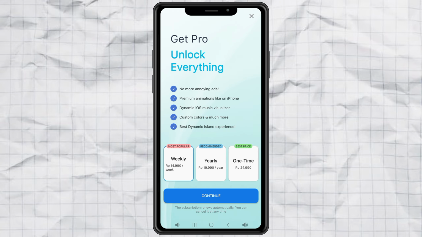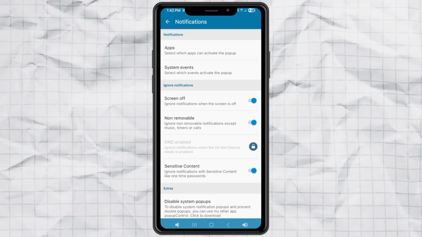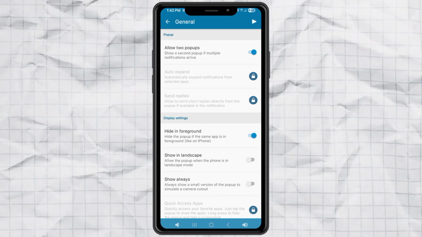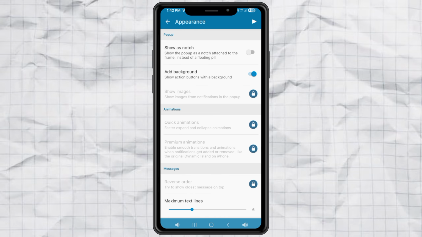And that's it. Your Android phone now has its own Dynamic Island style pop-up. But we're not finished yet. You can customize the Dynamic Island to make it look and behave exactly the way you want. Just go into the settings and adjust options like General, Appearance, and Position. You can change how it looks, where it appears on your screen, and how it responds to different notifications.